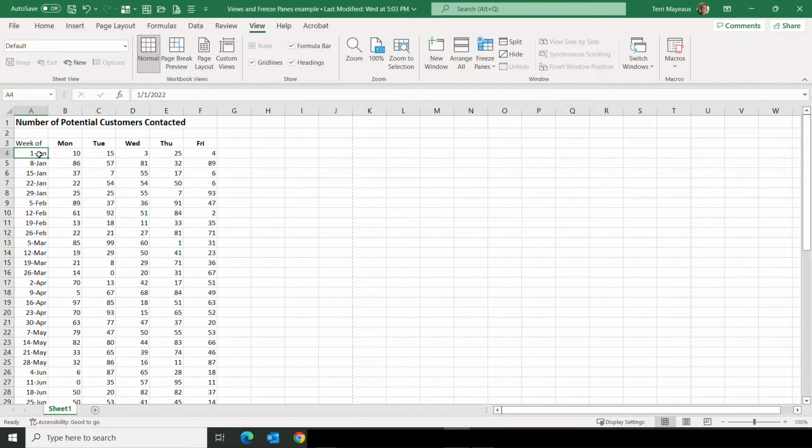Wherever you click, you are going to freeze above or to the left of where that cell is. So for example, let's say that I want to be sure that I can see all of these column headings that are in row 3. Well, I'm going to click in A4, and then in the View tab, where we found all of our workbook views, we're going to go over to the right to what is called the window group, and it's a really large group, but we can see freeze panes.